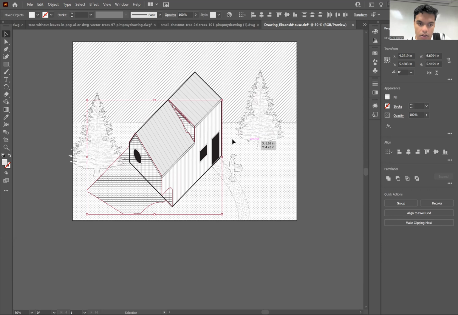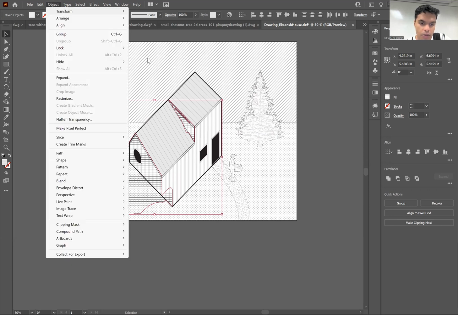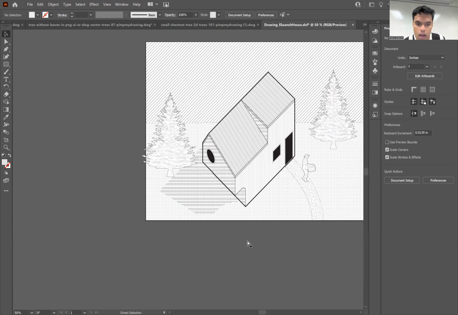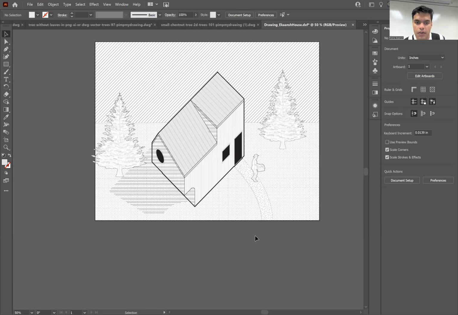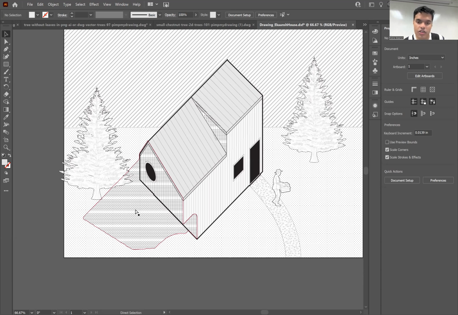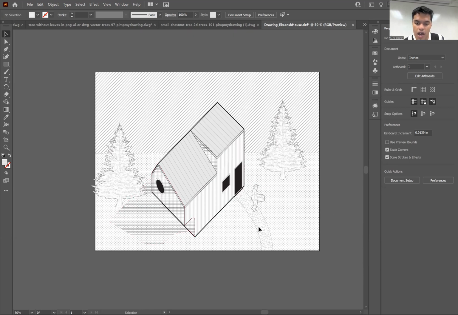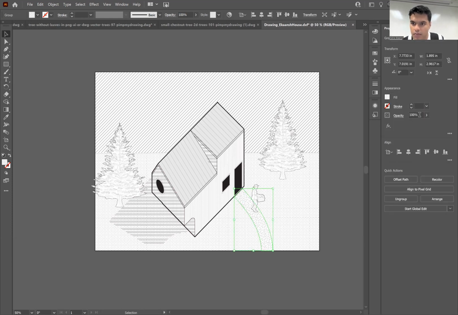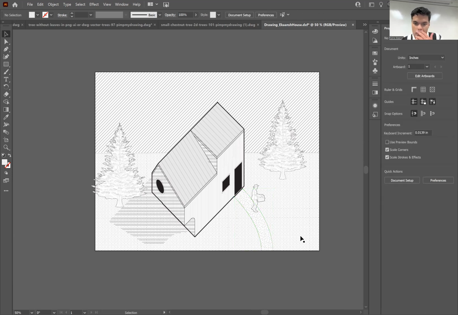Okay. And do object, transform, scale. Unclick transform objects and do like, okay. So that's what's gonna happen. Sometimes Illustrator shows it like it's weird, but don't worry, the JPEG is gonna be clean. I would maybe also change some opacities for the path. Okay. So let's do that at like 60%.